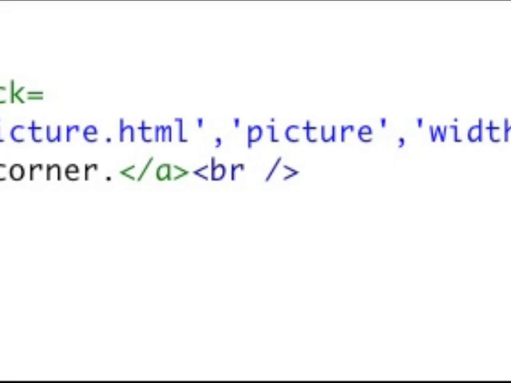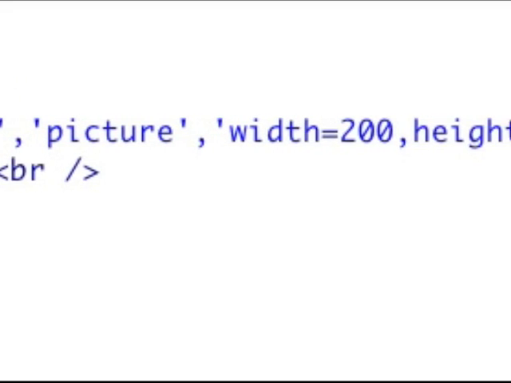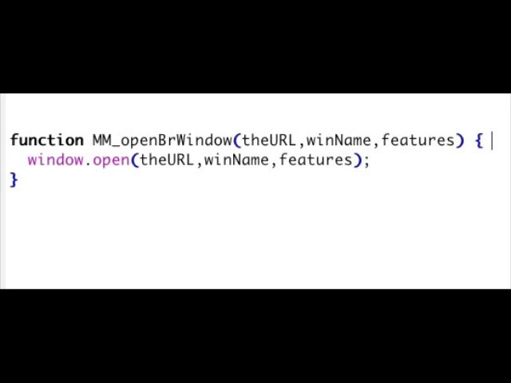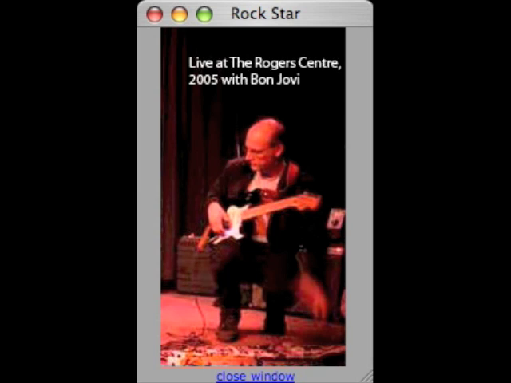And here's the HTML code that's generated. See the width 200, the height 300 there. And here's the function that's produced. The core of the function is window.open. That's the command. And here's an example of a window that pops open.